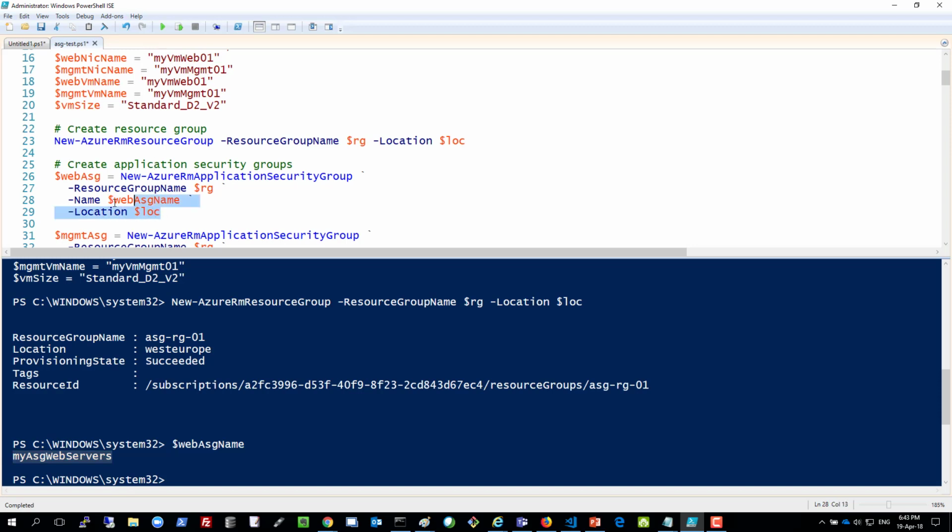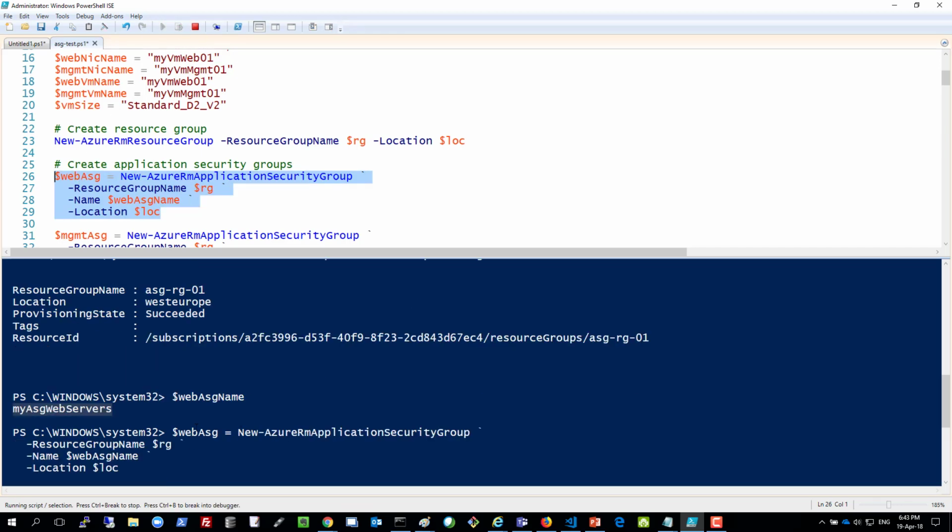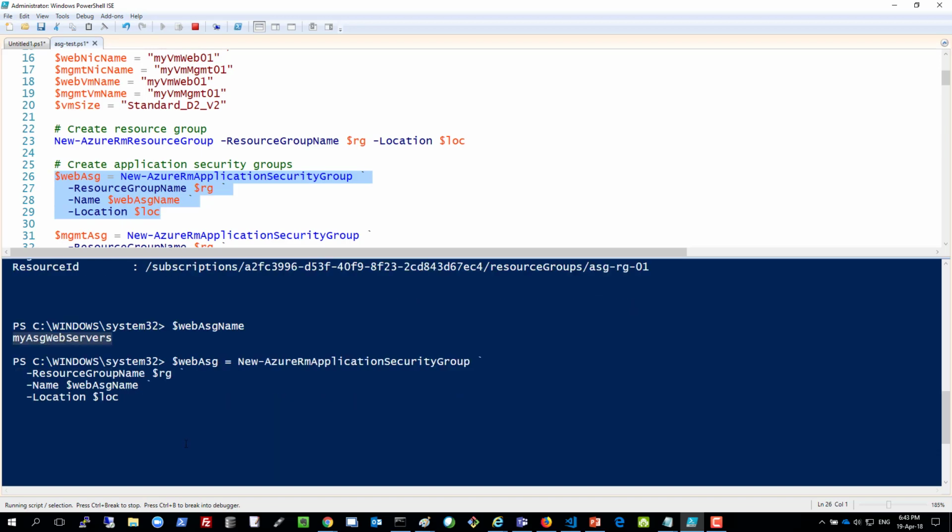Okay. So what I'll do is I'll run this to create my new web servers application security group. And let's run that. It shouldn't take too long, and I should have that created. An application security group.